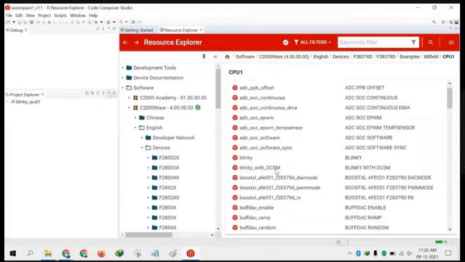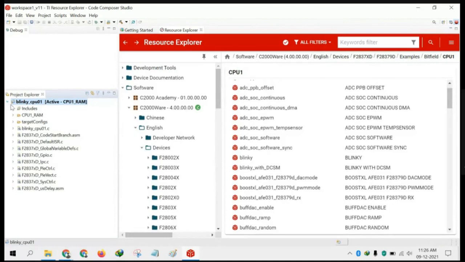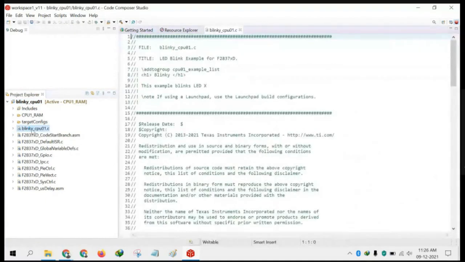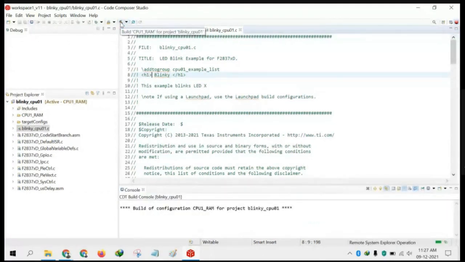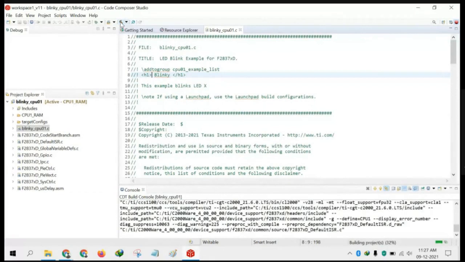Okay. Now you go to that particular project. Yeah, down arrow. Click on main file. Yeah, double click on it. Yeah, what you do is you press that build button. Press the build button. Yeah. And now you can press that debug button. Okay, it is building. Let it get built.